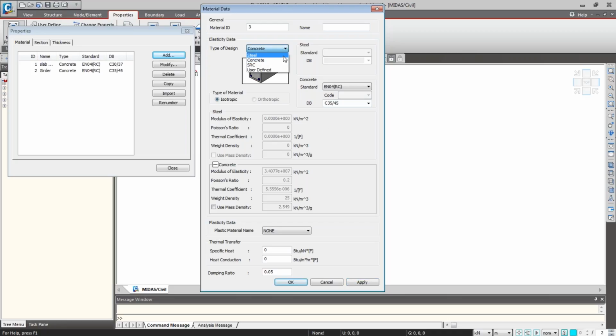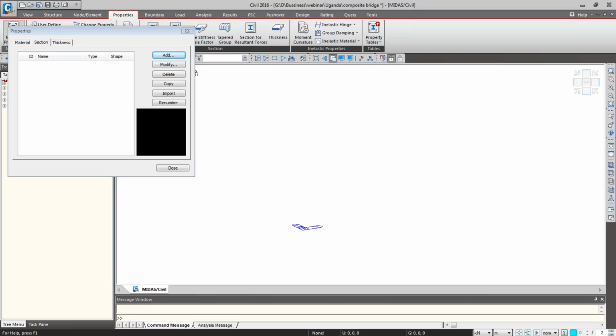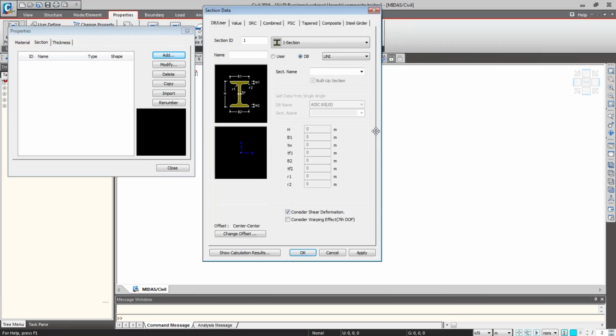And next property is for the steel, that is for the prestressed cable. Is for the tendon property. I defined the three material property. Section property, add. This is a database for the section.